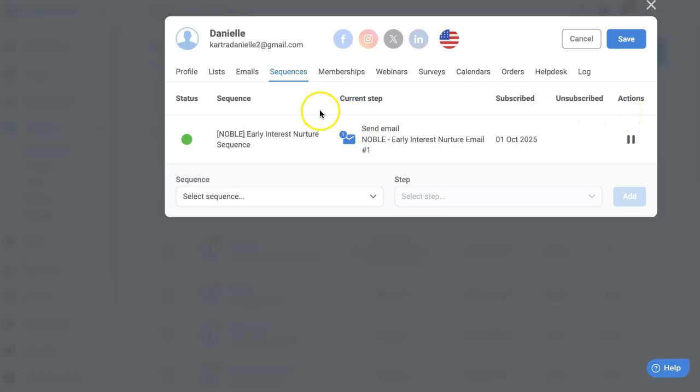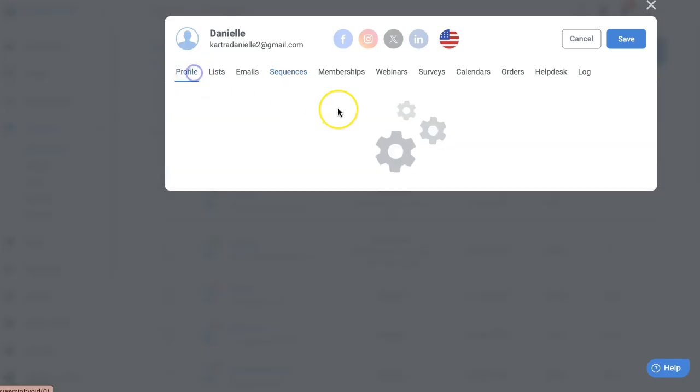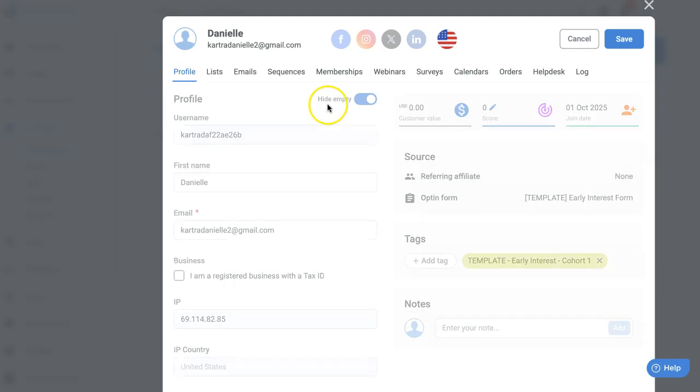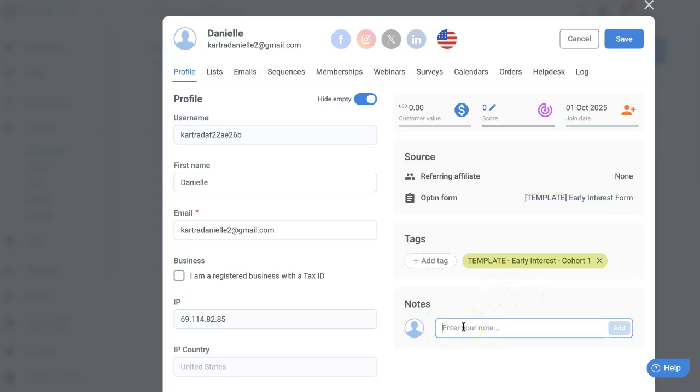So while we're here in this contact information section, if we go to profile, we'll be able to see the fields that they've filled in. You can see their customer value over lifetime, their join date, their score. If you're using a lead score, you can see their source and any tags they have. You can even leave yourself notes for this contact.